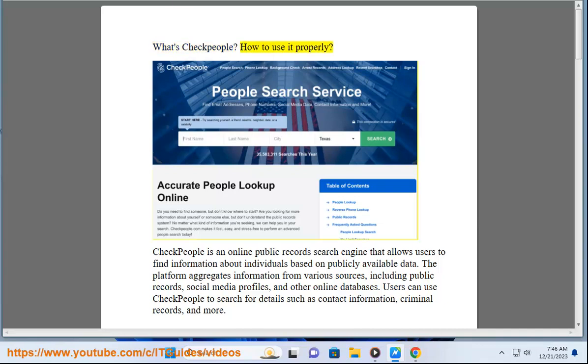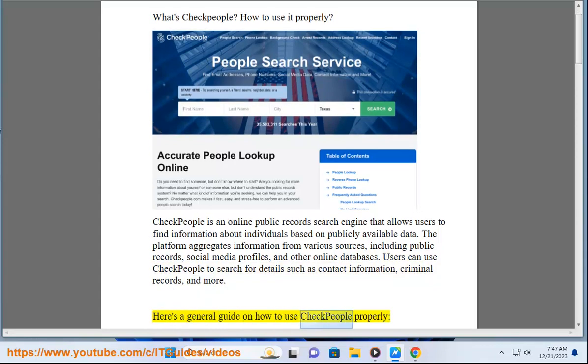What's Checkpeople? How to use it properly. Checkpeople is an online public record search engine that allows users to find information about individuals based on publicly available data. The platform aggregates information from various sources, including public records, social media profiles, and other online databases. Users can use Checkpeople to search for details such as contact information, criminal records, and more. Here's a general guide on how to use Checkpeople properly.